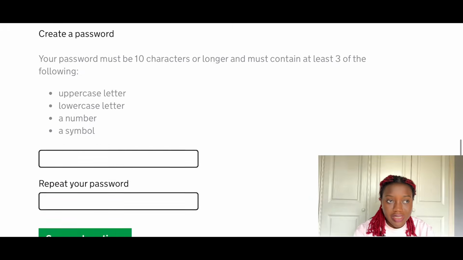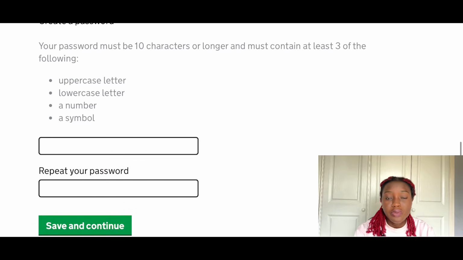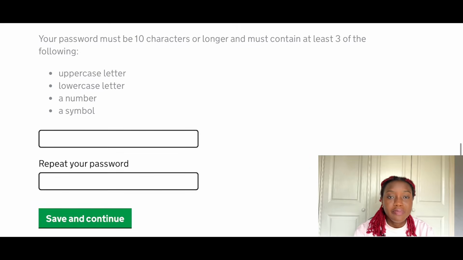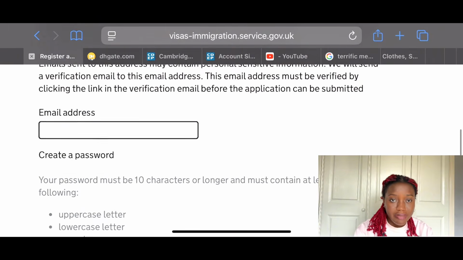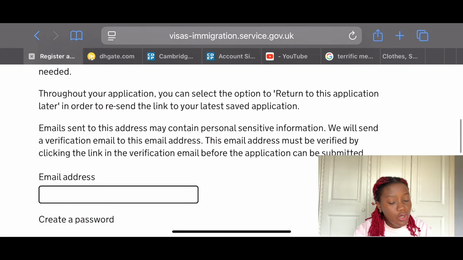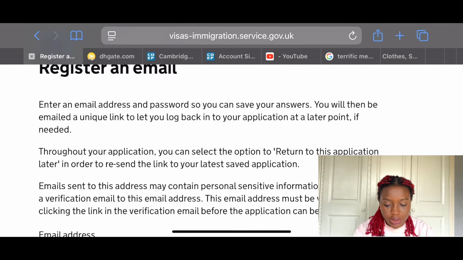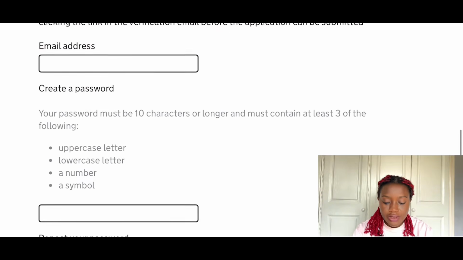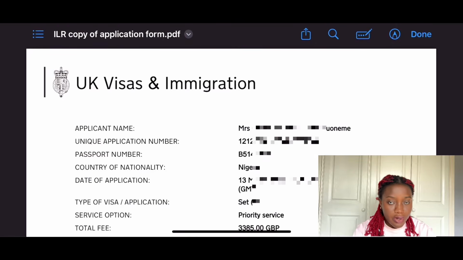So when you begin to register, you must not complete everything now. At any point when you want to leave this application, you are allowed to leave it. That email is where they will be sending you a link, so that when you want to continue, you just go straight to your email and click on that link and continue. So go ahead and register your email and your password. This is the criteria for the password: uppercase letter, lowercase letter, a number, and a symbol. Once you've done that, you click on save and continue, and the proper paperwork will begin.